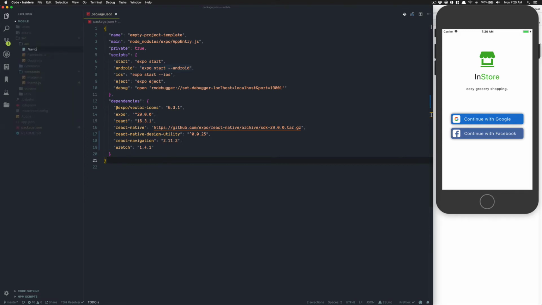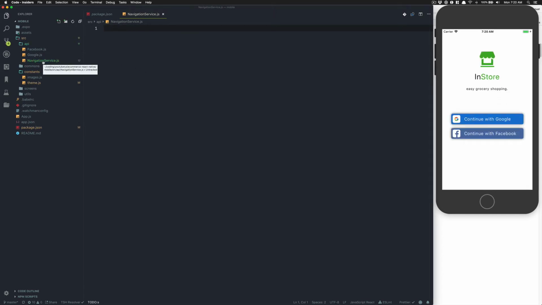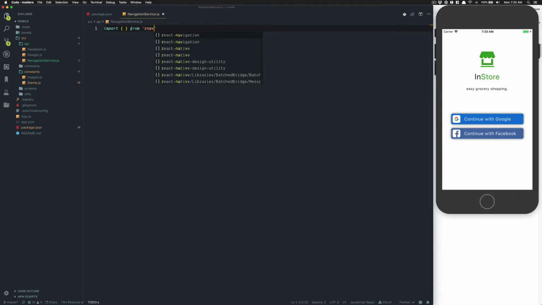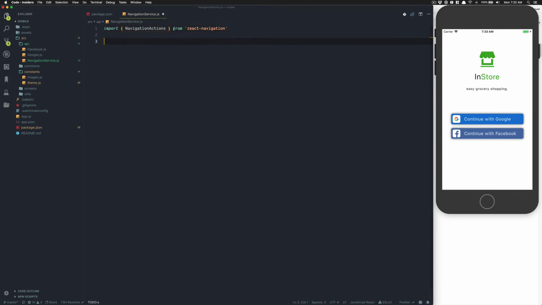So in my API here, I'm gonna create a navigation service, or I can have just called that navigation. I don't want to mess up with the fact that this navigation, it's not my navigation, but just more like a wrapper around the navigation. Here, we're gonna import from React Navigation the NavigationActions with an S. Make sure this is the one with the S.